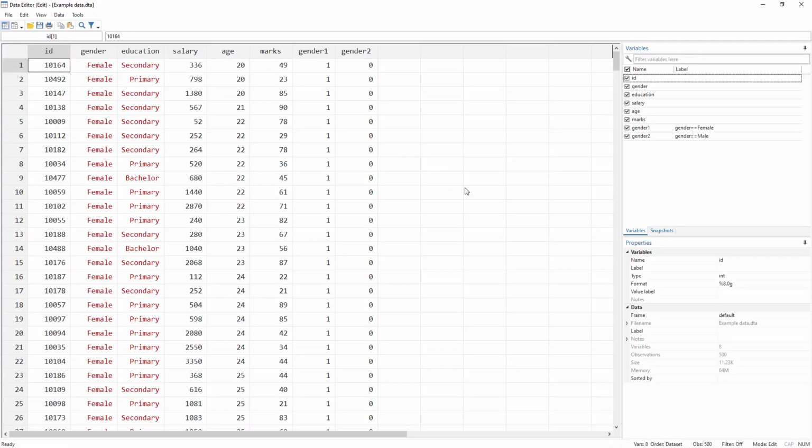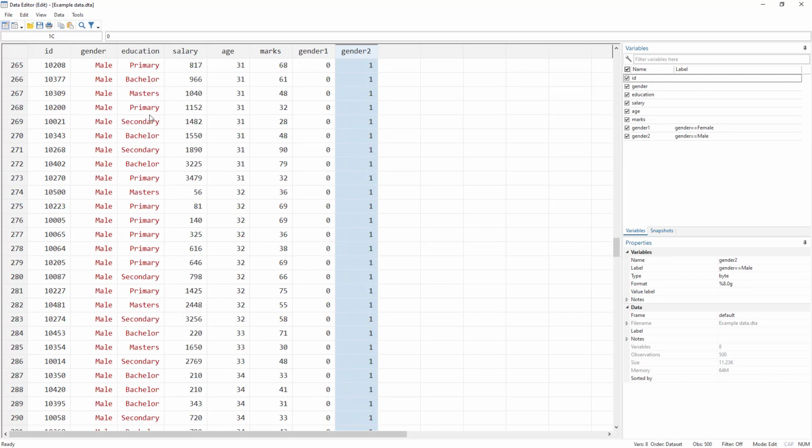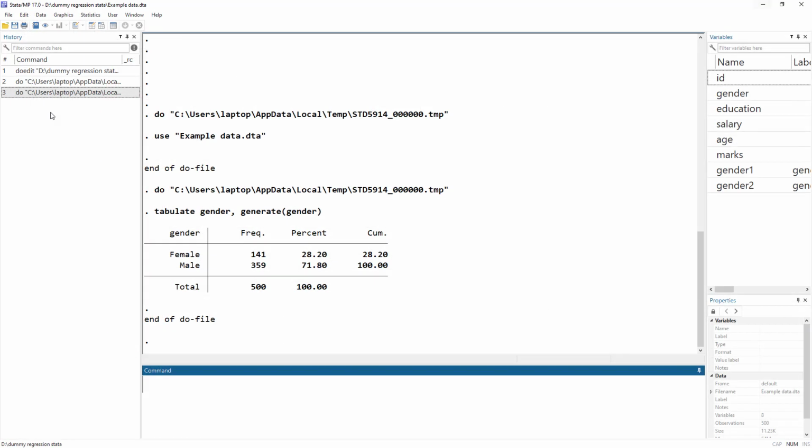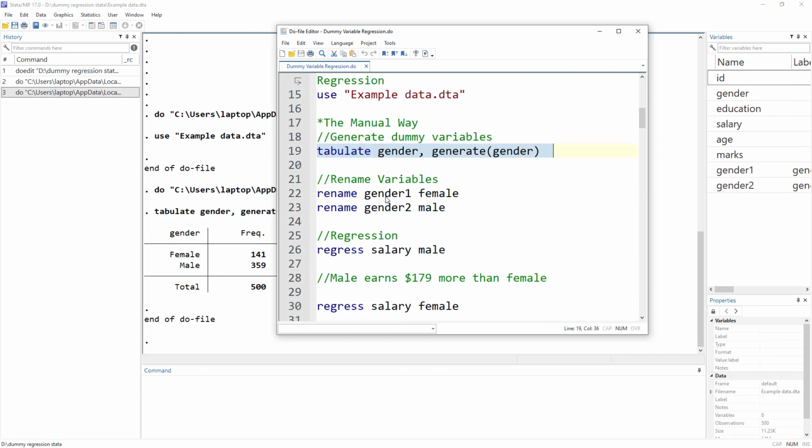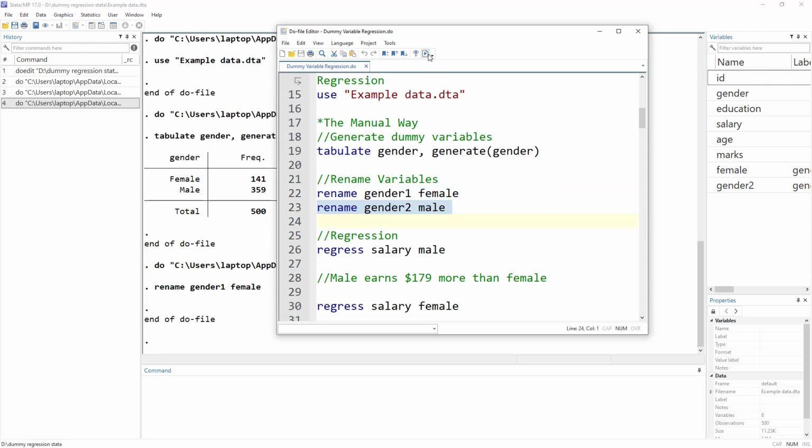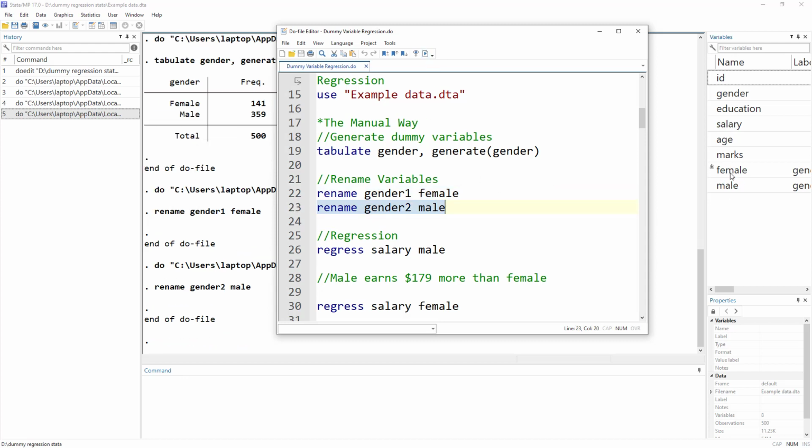But does gender1 represent male or female? We can see that gender1 contains a value of 1 when there is a female. So that means that gender1 is related to female and gender2 is related to males, because it contains 0 when there is a female in our data and 1 when there is a male in our data. So it would be better to rename these variables. We know gender1 is a dummy variable for female respondents. So we rename gender1 as female and we rename gender2 as male. And now we know that these are our dummy variables.